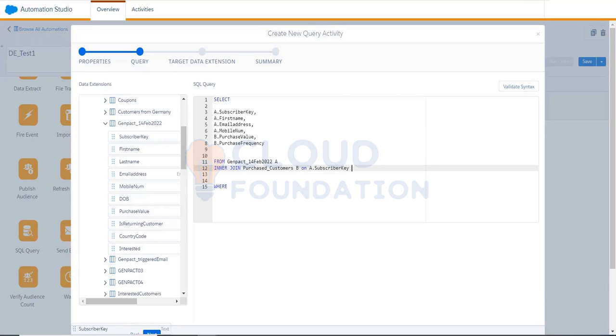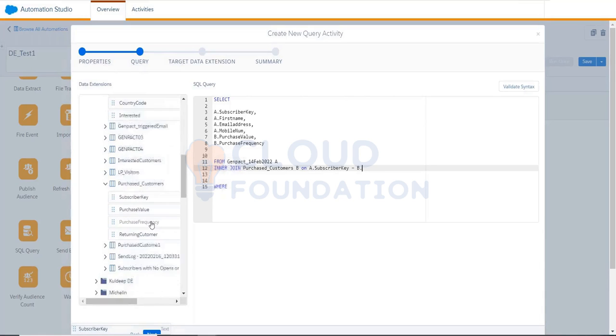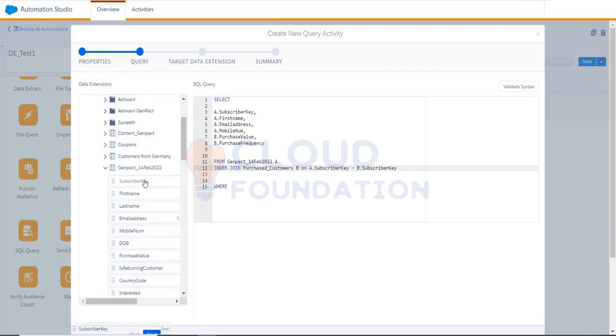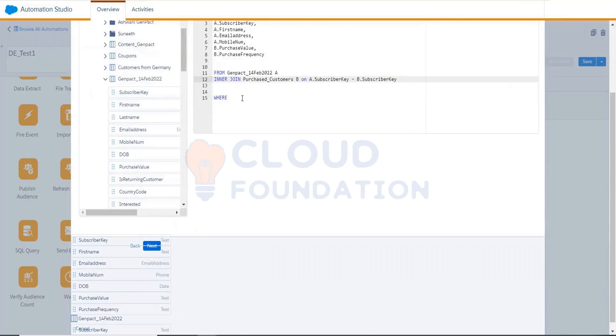I'm just picking up the same subscriber key equal to the subscriber key of data extension B. Simple. I just need the join of these data extensions using a field called subscriber key. If I'm combining more data extensions, I can simply create another inner join. I can keep on combining multiple data extensions here. The need is a unique field between the two data extensions that I'm adding. Now this is how we do inner join.